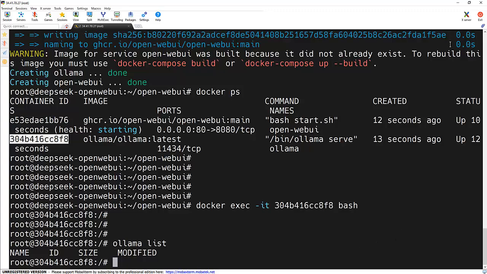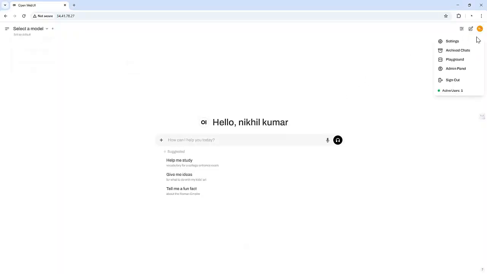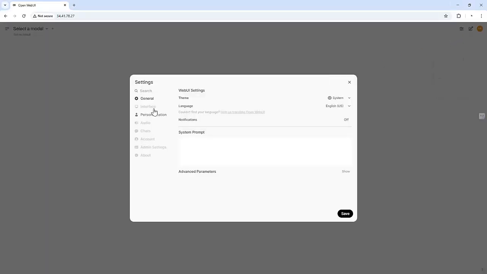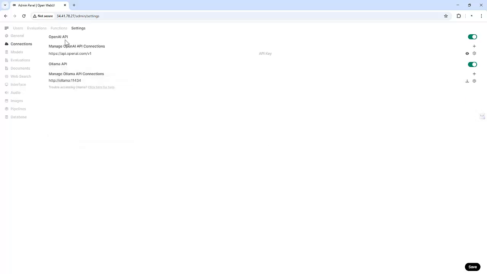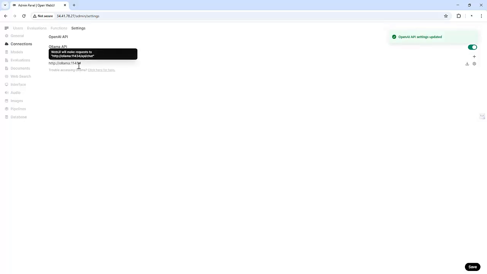So to do that, we can go to the web UI, go to the settings, and here we can go to the admin settings and click on connections. We have two options here. One is OpenAI API and another is Ollama API, which we have deployed using Docker Compose. So let me disable the OpenAI one.